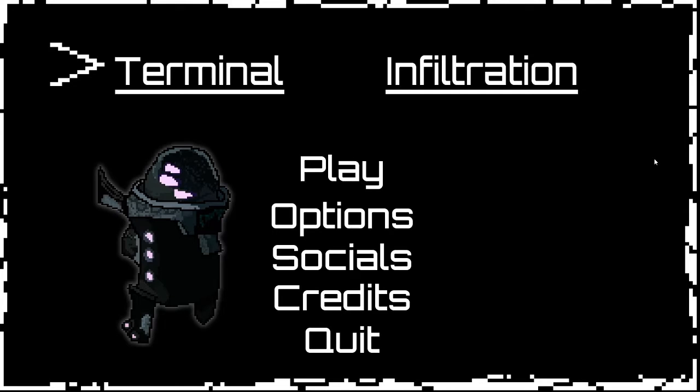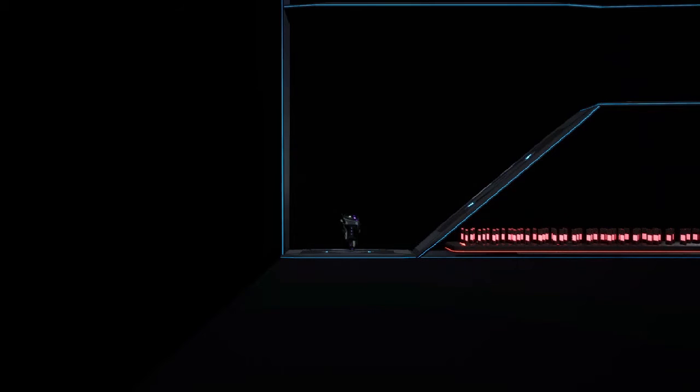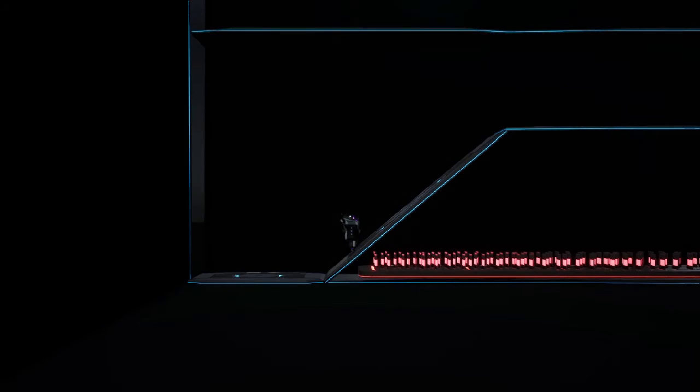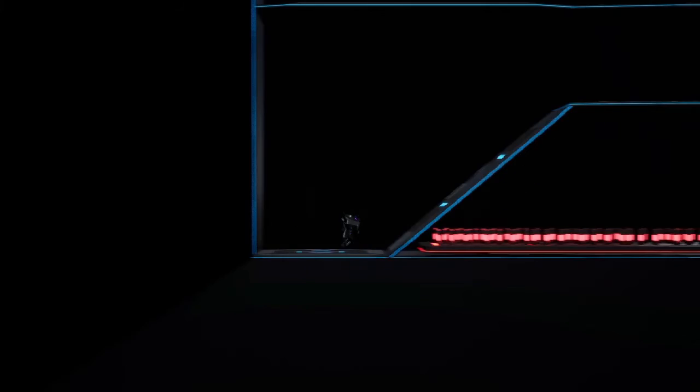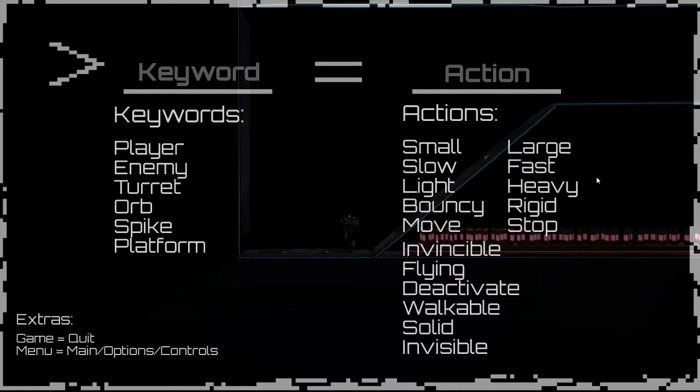Welcome to Terminal Infiltration, a game where you play as a virus infiltrating a computer system, changing properties of the environment as you progress. This game utilizes what I like to call the terminal system, where the player inputs a keyword and action to affect actors or objects in the environment. For example, "player equals large" increases the player's size.